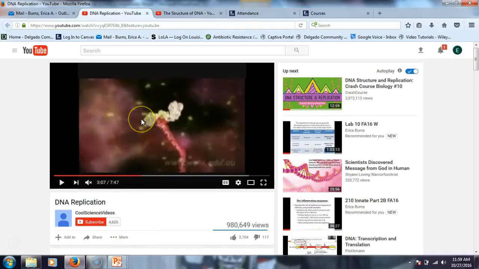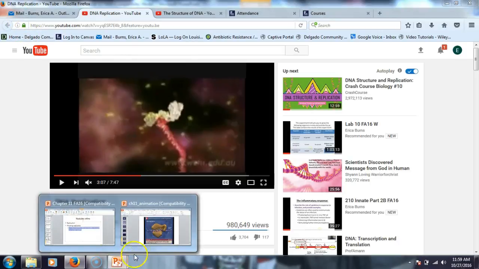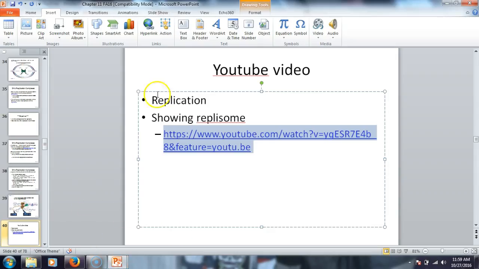But I'd seen that, a student had pointed me to that one before. And I think it really shows that whole looping effect. It's probably one of the better ones I've seen for showing that effect that happens. So I'll save that one there.